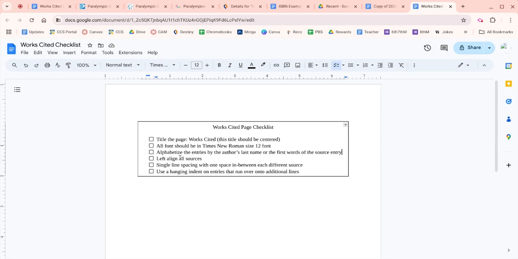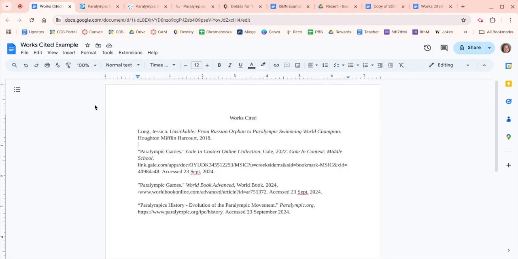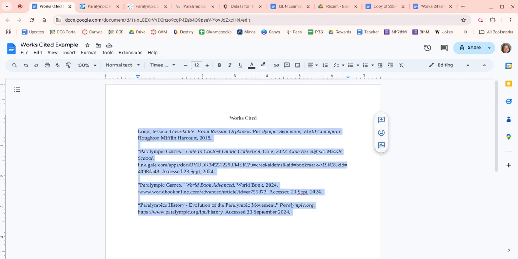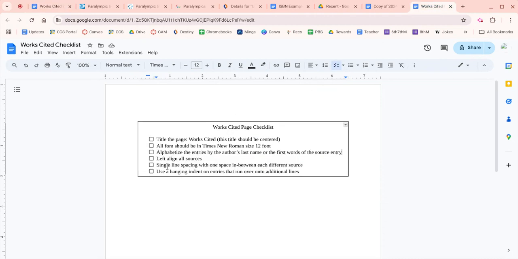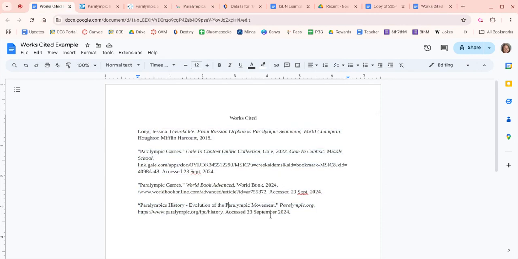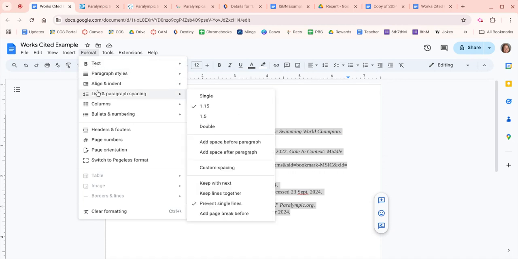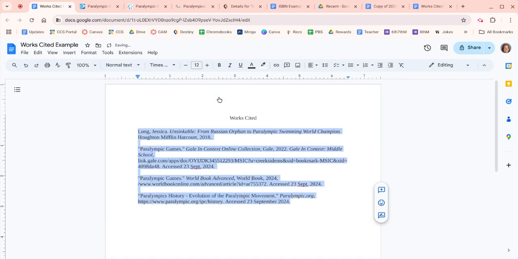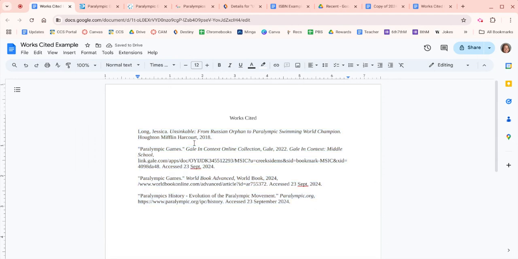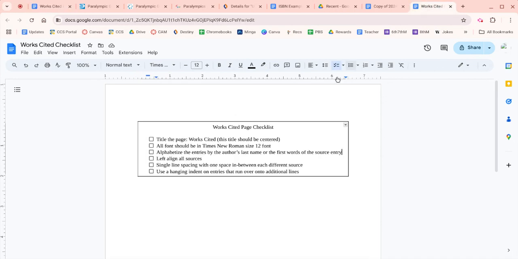Next, I'm going to left align all sources. I'm just going to double check that it's done that and click left align. Then I'm going to single space with one space in between each different source. I'm just going to double check that my line spacing is single space, which it is not. It was 1.5. And then I do have this space in between each of my sources, which I also want, which is fine.